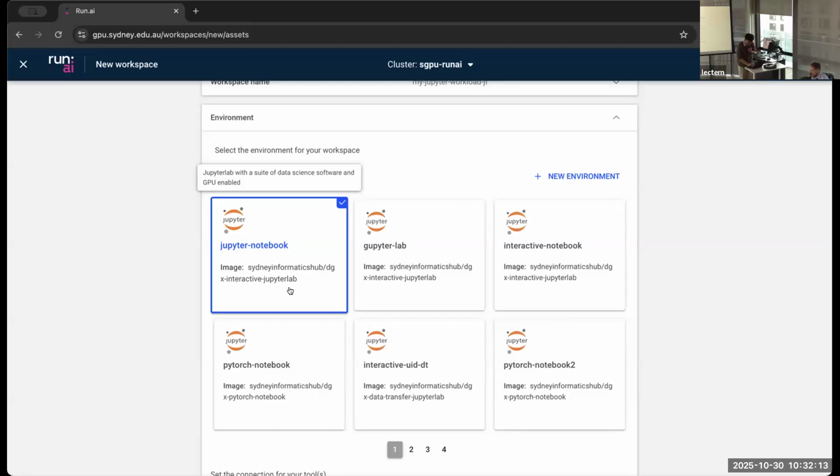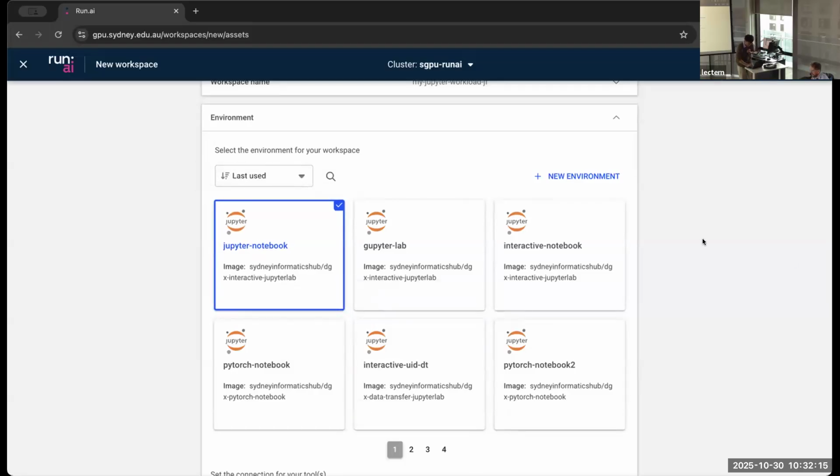DGX-Interactive-Jupyter Lab. And I've just noticed that we haven't really shared the onboarding guide for this session. I will just quickly share it again. Yep, that'll be awesome. Thank you. Again, that onboarding guide has all the steps explained.